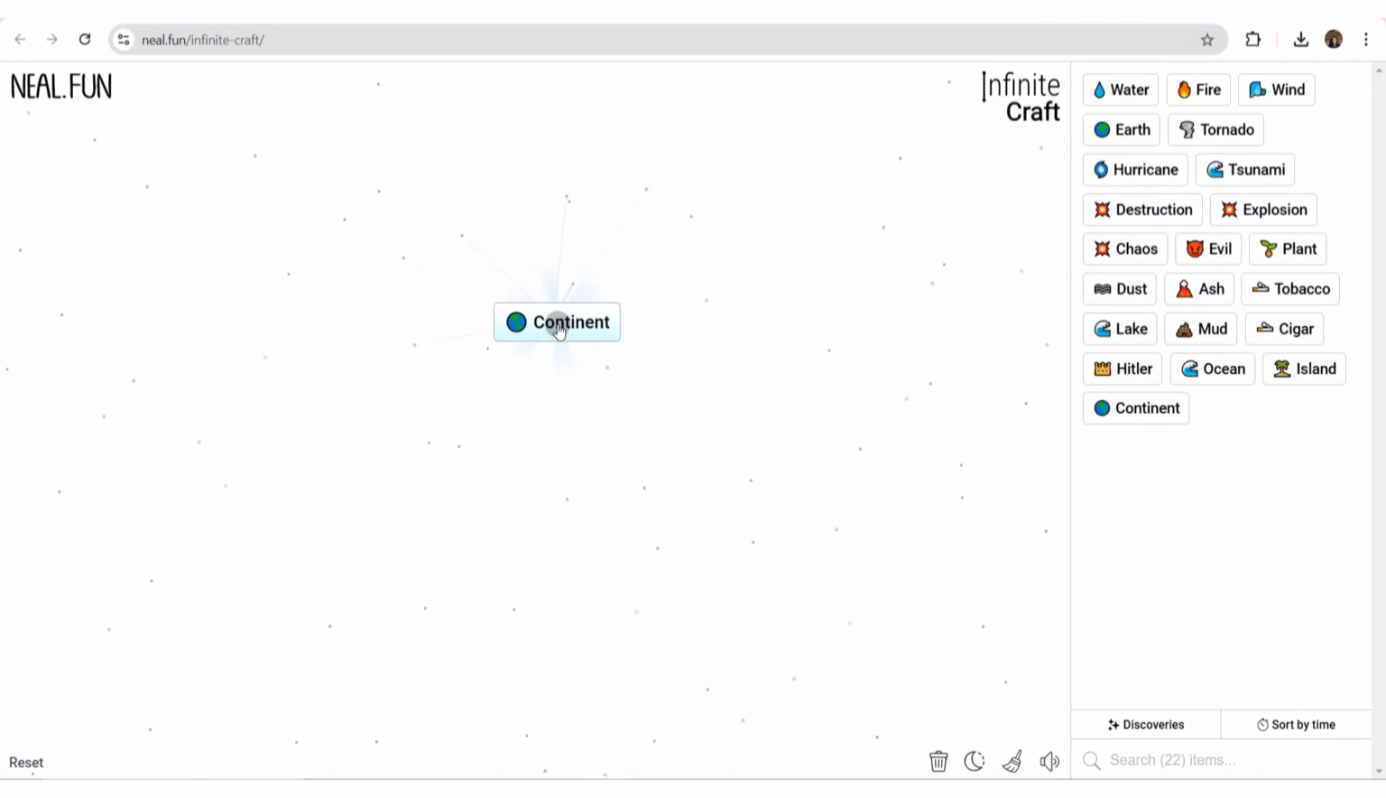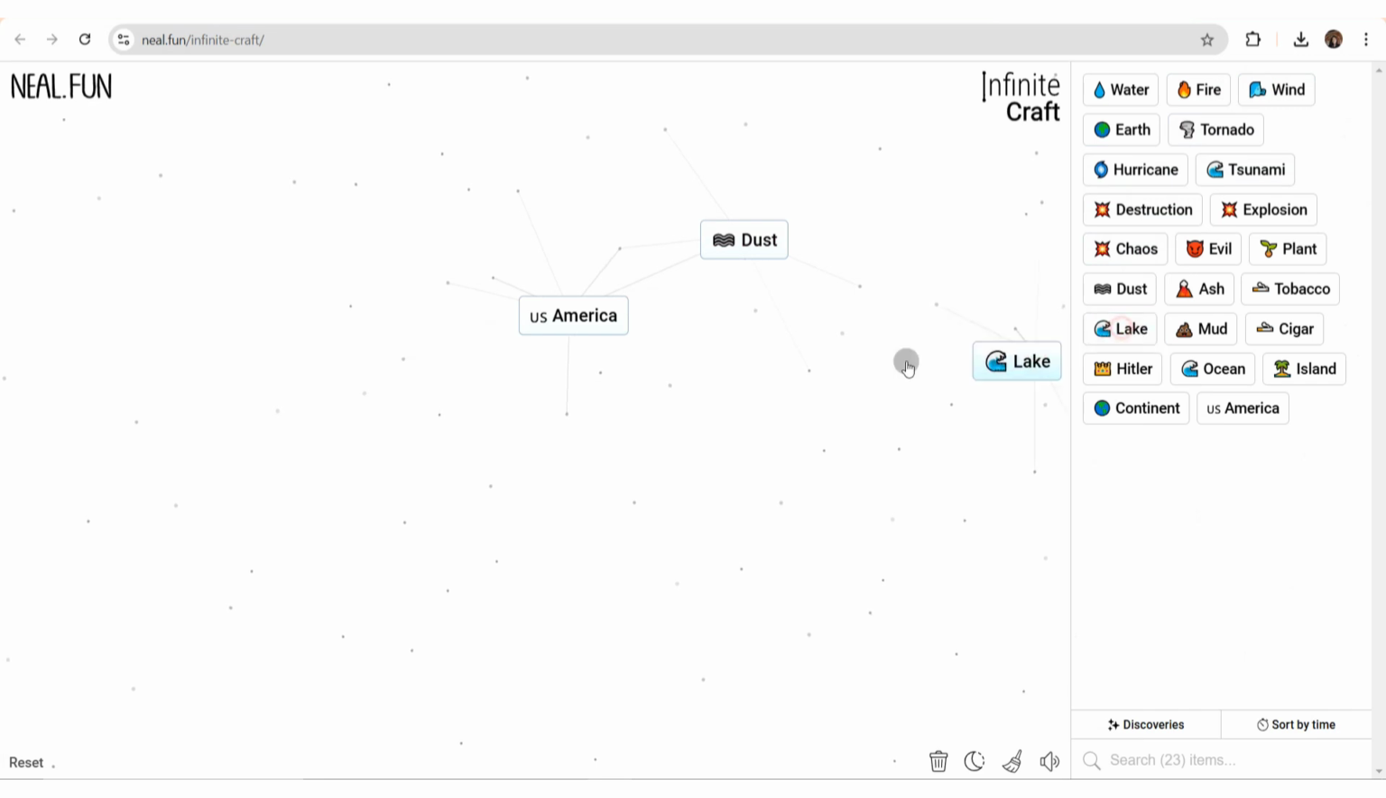After getting a continent, go ahead and drag the lake on your canvas and combine with the continent and you'll get America. Now drag earth on your canvas and combine it with the wind element. So drag that on your canvas and you'll get a dust. Now go ahead and drag the lake on your canvas and combine it with the dust and you'll get a mud. Now you combine the mud with America and you'll get Trump.